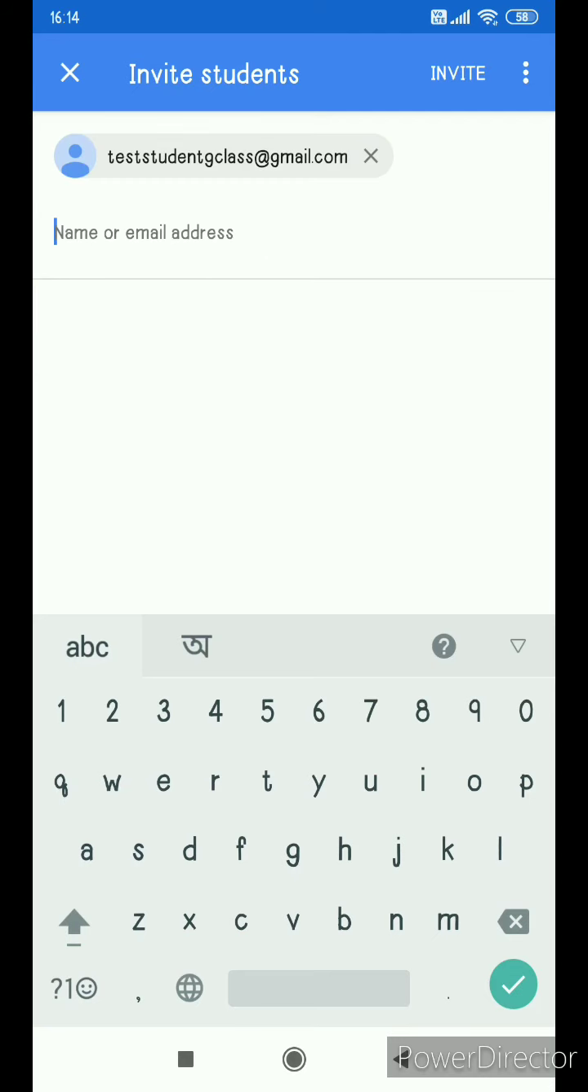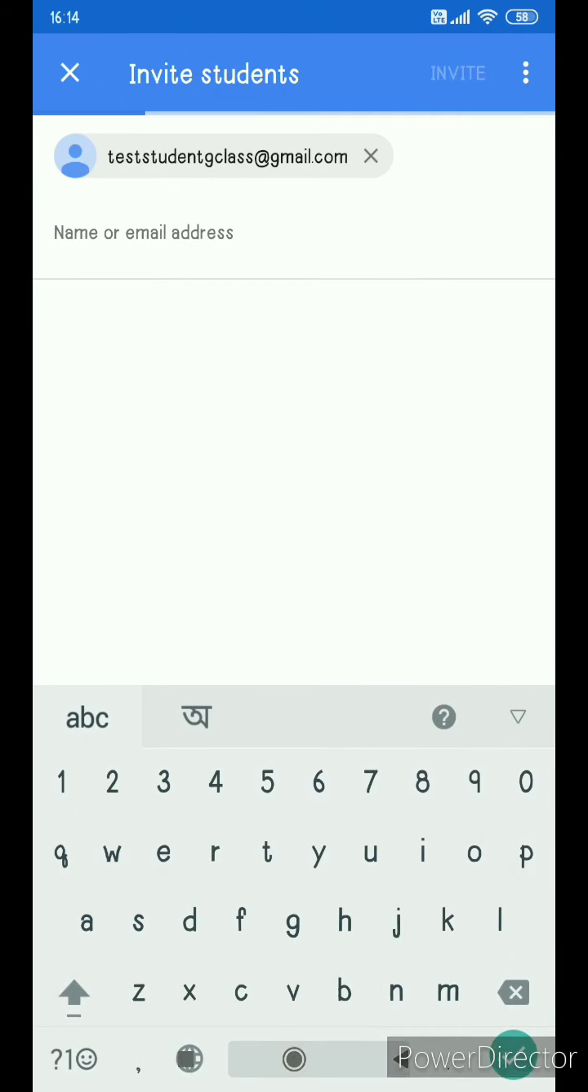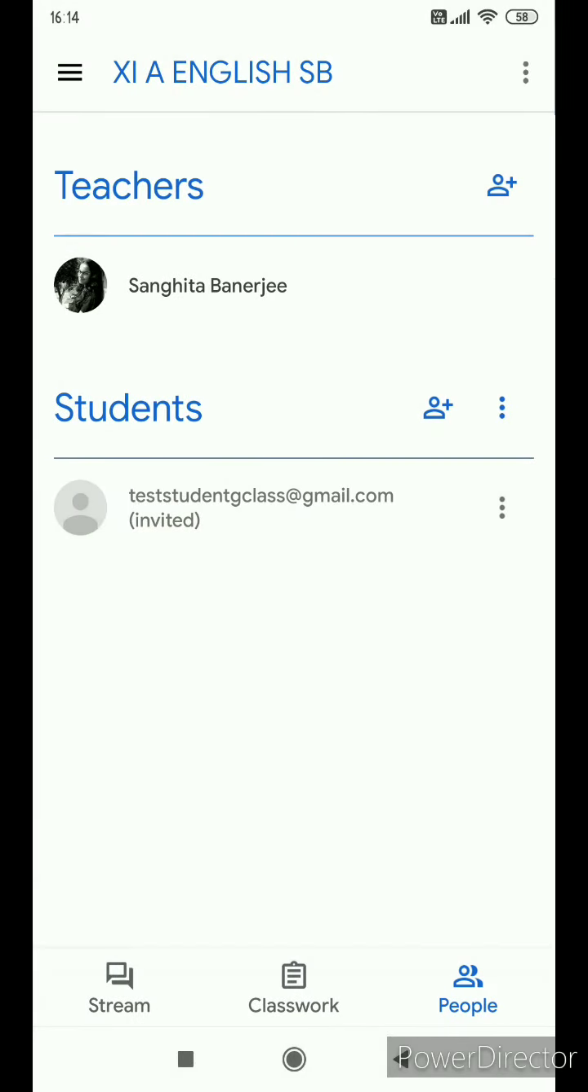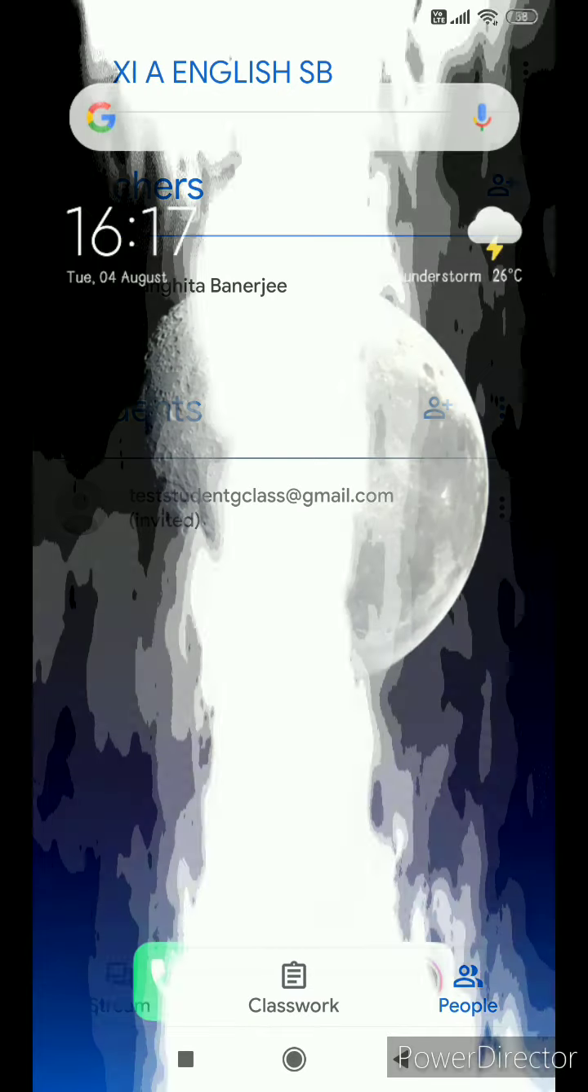Once you click on it, you need to click on the invite option on the top right corner of the screen. I have slowed down this video deliberately to make it easier for you to understand. And once you click on the invite option, your invite will be sent to the respective email ID that you have invited. So these are the two ways in which you can add or invite students to your virtual classroom.